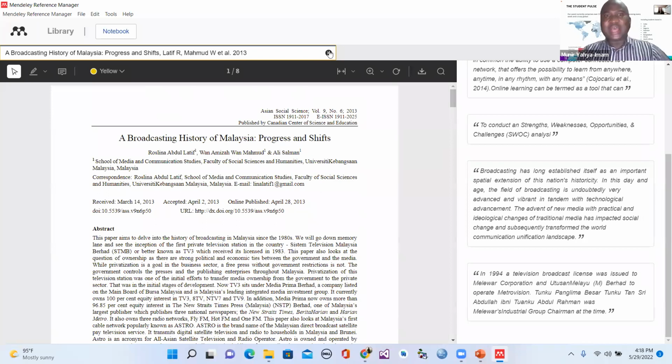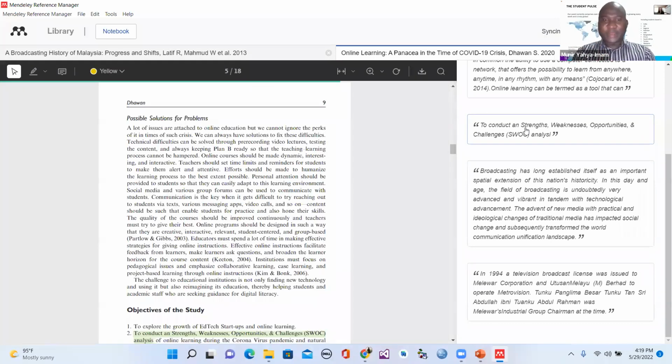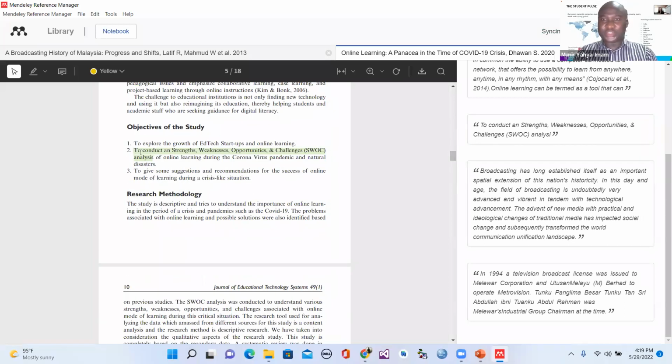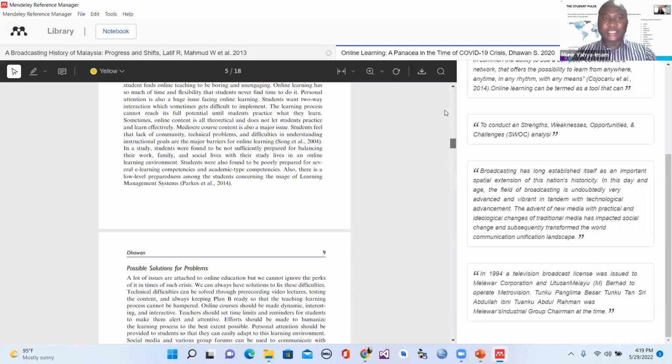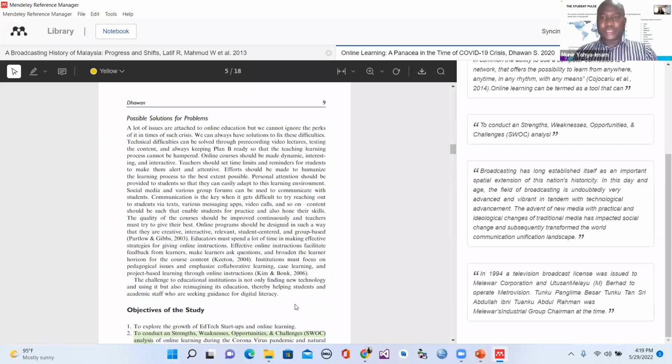Okay, I can have multiple tabs, depending on your requirement. It doesn't mean that you must close it before you open another one. And this particular one, let's say I click on this, I want to know where it comes from. It's from another paper. From a different paper, you see it? The paper also opens, and goes straight to where that particular text comes from. Okay, and the paper is here. The title of the paper is Online Learning Panacea in Time of COVID-19 Crisis. So click on this, that will take you straight to where it's located.